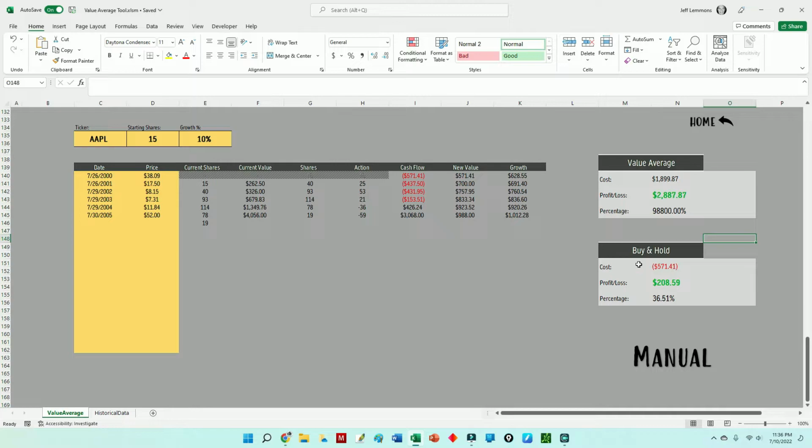You can see if we had just bought 15 shares way back in 2000, and this were actual data, and this were 2005, and the current share price was $52, you could see we would have a nice percentage return, but not anywhere near the percentage return using the value average investment.